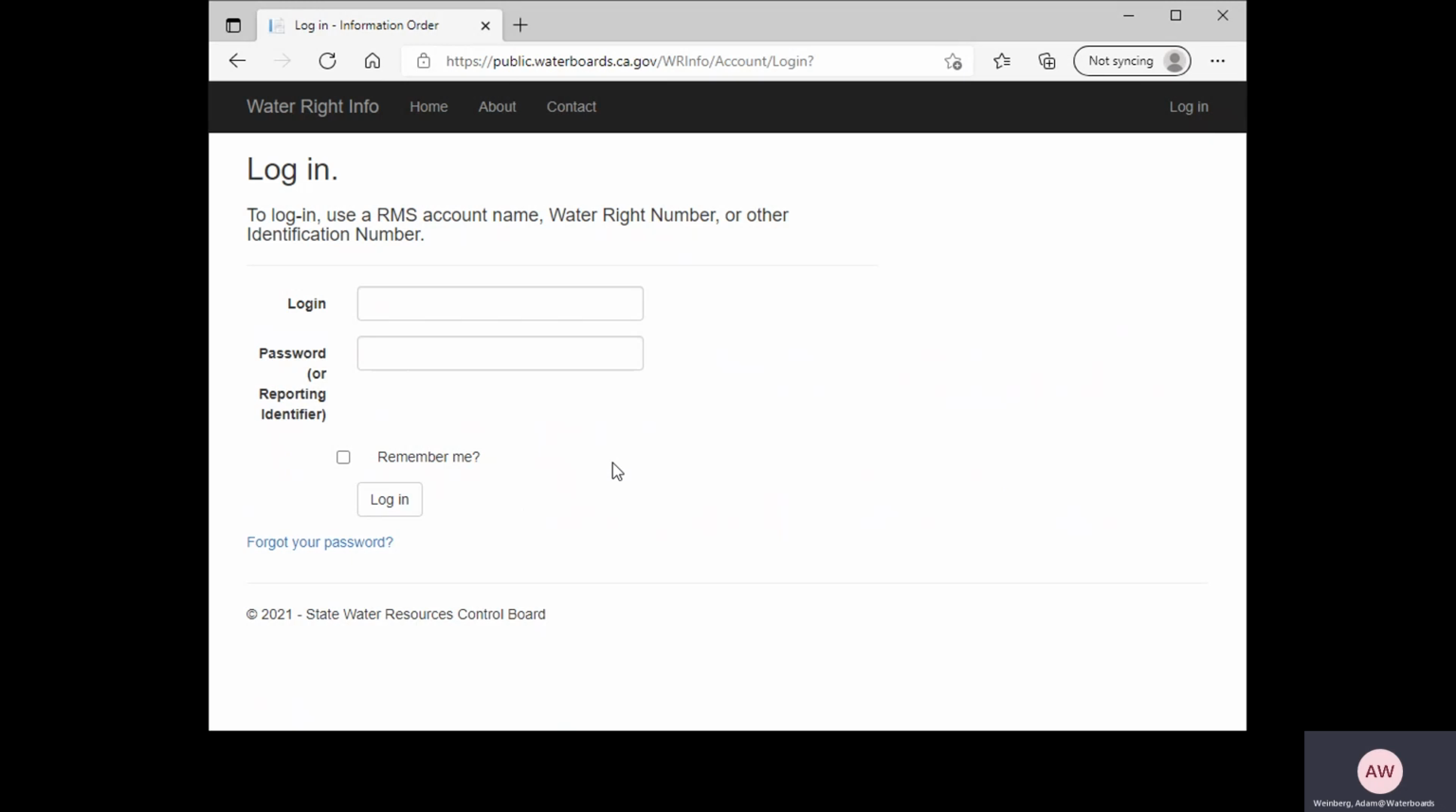After we click this, we'll get to the login screen. Here's where you will want to fill in your login ID and password. This is information that was provided to you on the curtailment order letter that you received. If you have an existing water right, then you would use the login and password that you use when you log into RMS to file your reporting for your water right.